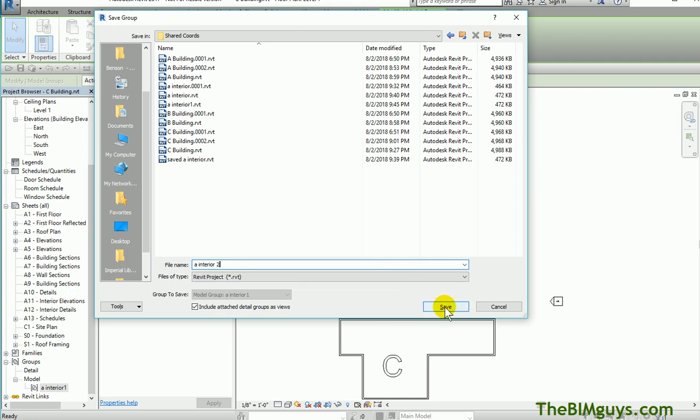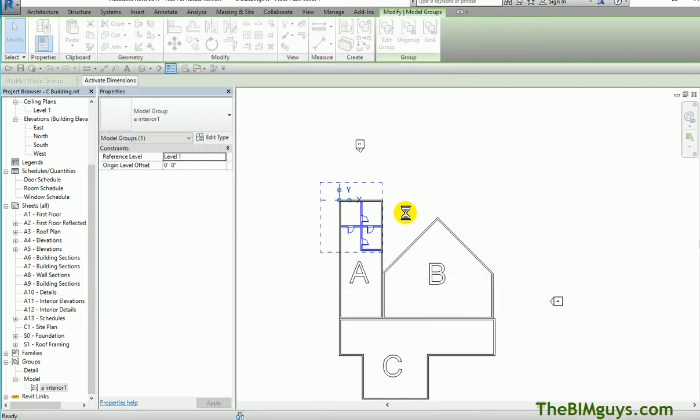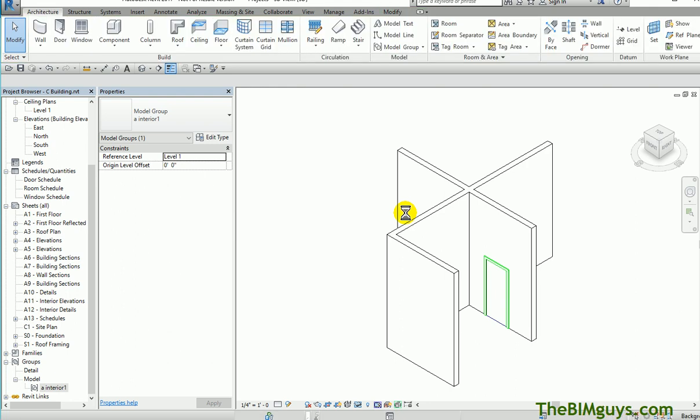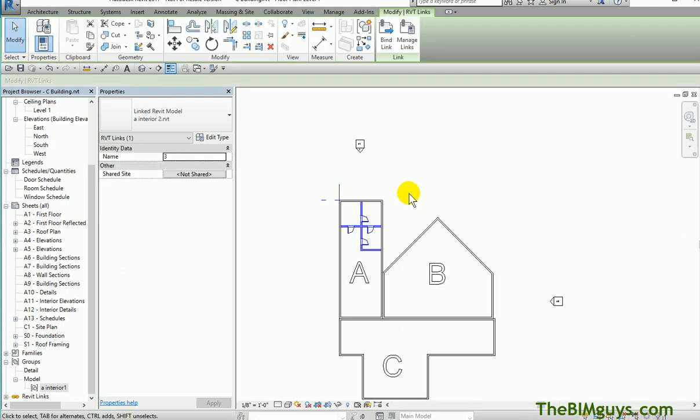Okay, we're going to hit save on that. So what's happening is it's actually being written out to its own file, which you can see right there, and now it's being linked back in. So what does that do for us?